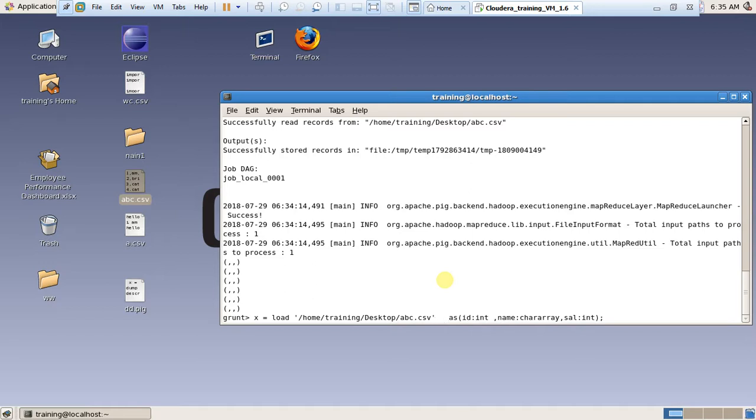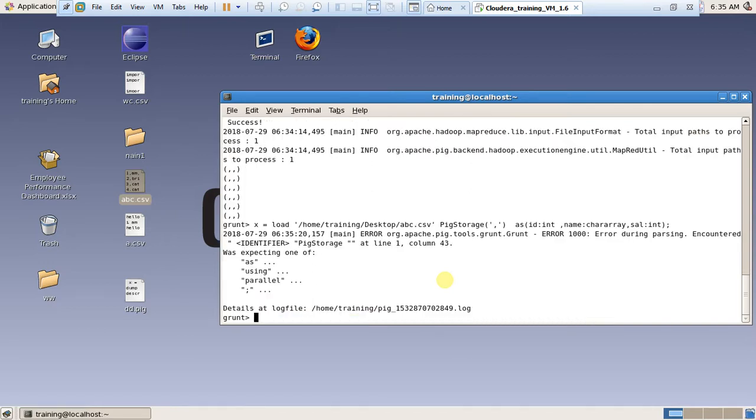There is a function, PigStorage. PigStorage decides the separation of the line. Okay, so my columns are separated by comma. Now, using, sorry, we have to use another keyword, using PigStorage.